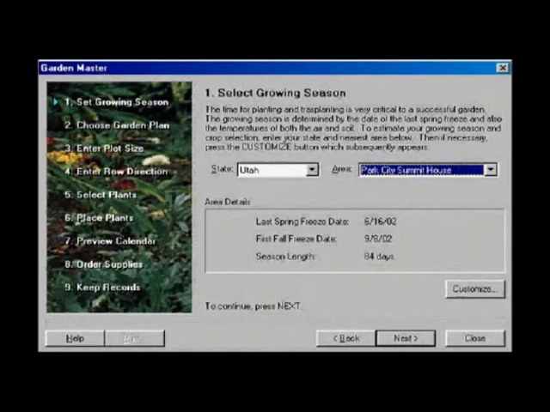To do this, first select the state you are in from this drop-down box. In this example, we'll select Utah. Then, select a specific area. In this example, we'll select a Park City area where the 2002 Olympics were held. As we do this, we see that there are on average only 84 days in the growing season for this area. There are over 3,000 areas from which you can choose in the Garden Master.